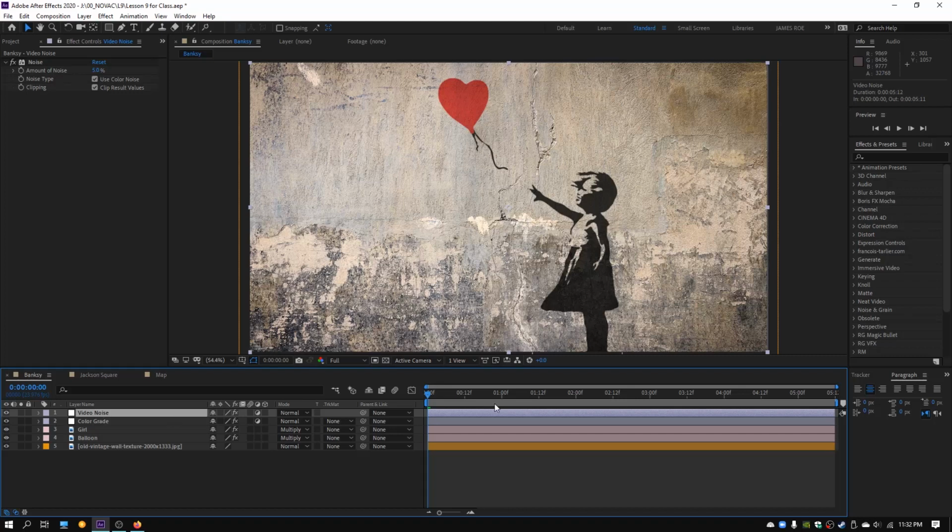Adding just a slight bit of video noise automatically makes the image seem as though it was filmed on a real camera, and it also just kind of stitches the images together and makes them seem like they're part of an organic whole, because they're all being affected by a little bit of video noise at the same time.